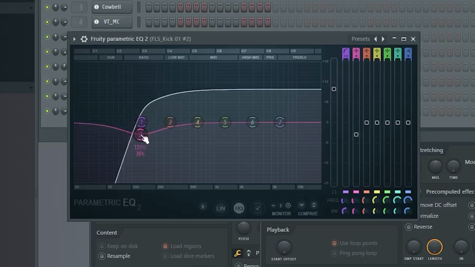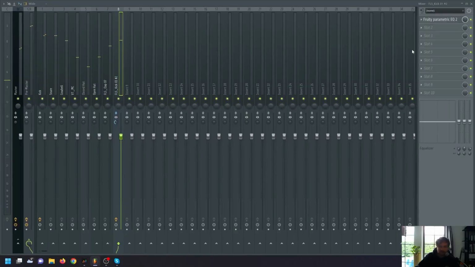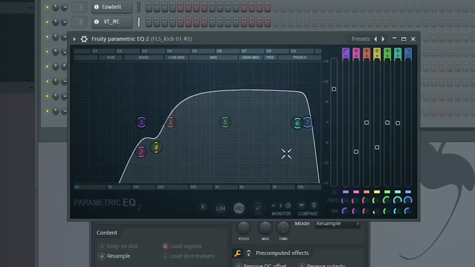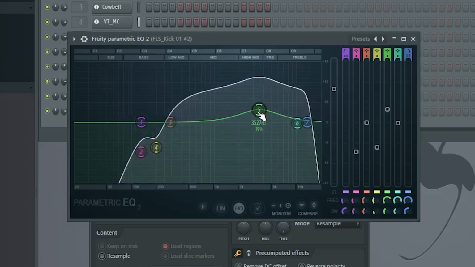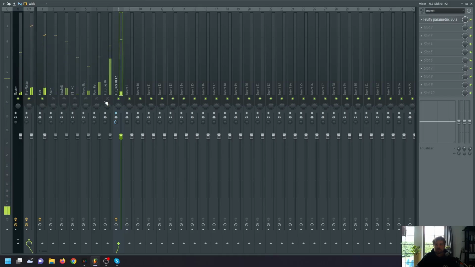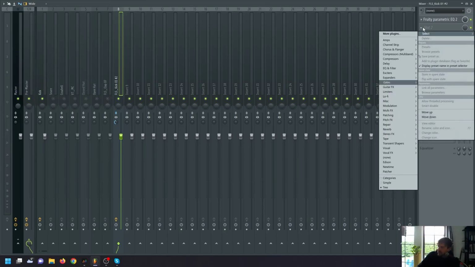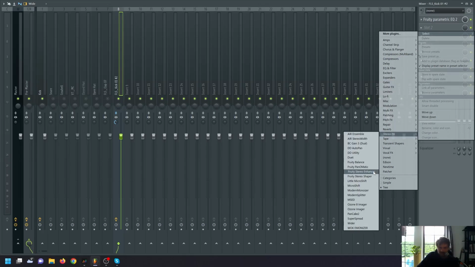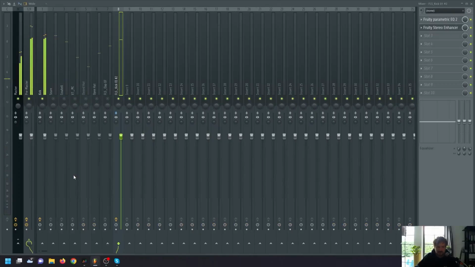Let's bring that down. Let's clean it up a little bit. And perhaps a little more airy as well. It doesn't really sound really wide right now, so let's add some effects to that. Maybe I can use the stereo enhancer. So as you can hear, this starts to sound more interesting. Let's make it a little more subtle.